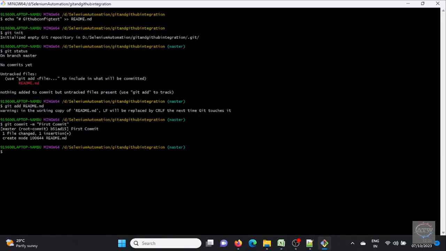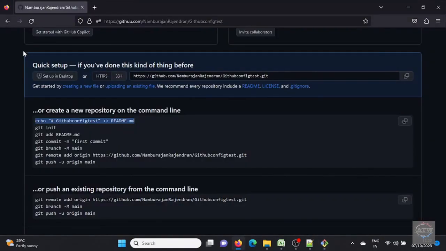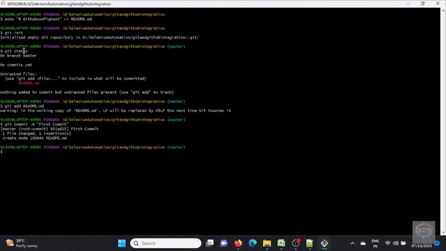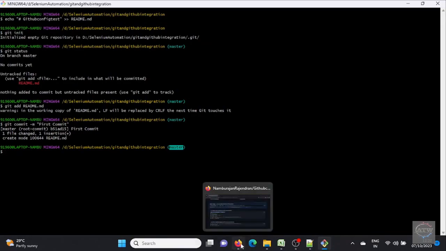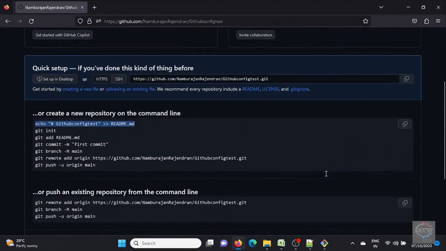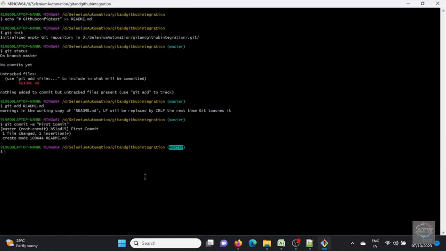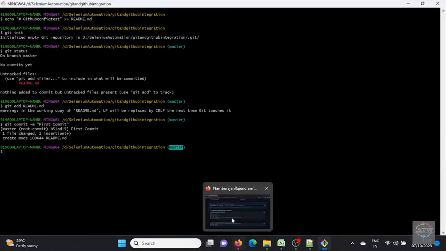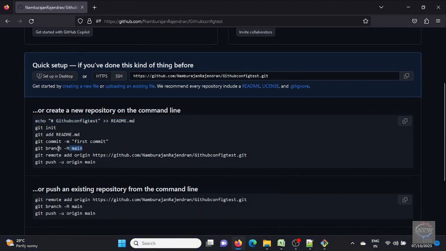Now we have to configure the remote repository. Before that I will change the branch to main, because in local it shows master, but if we go and see in my GitHub folder, it will by default open a main branch. So it is better to rename it to main. To rename it to main, you just need to type git branch.